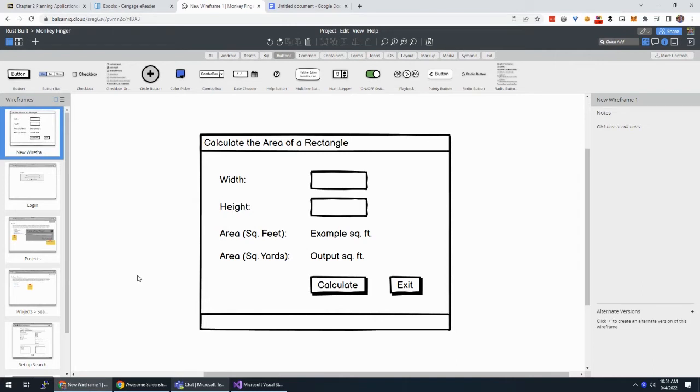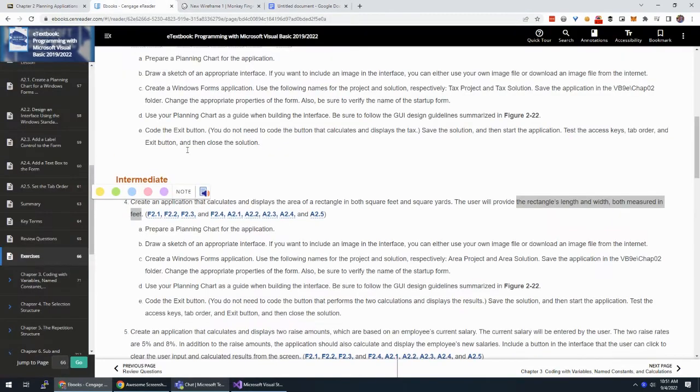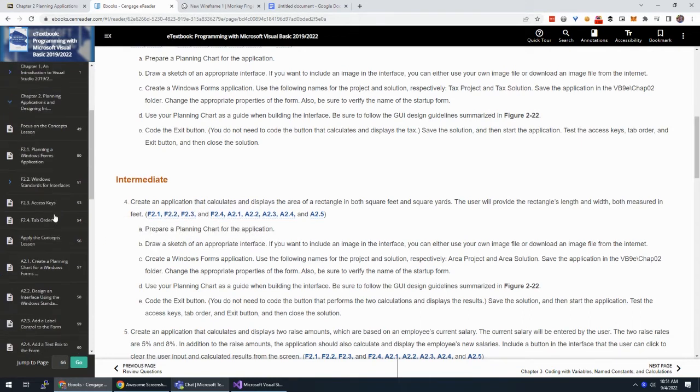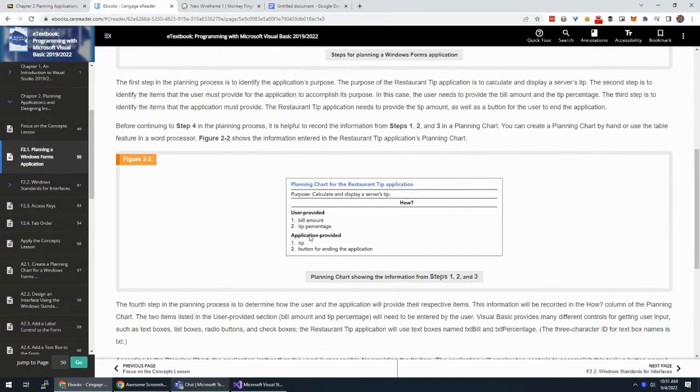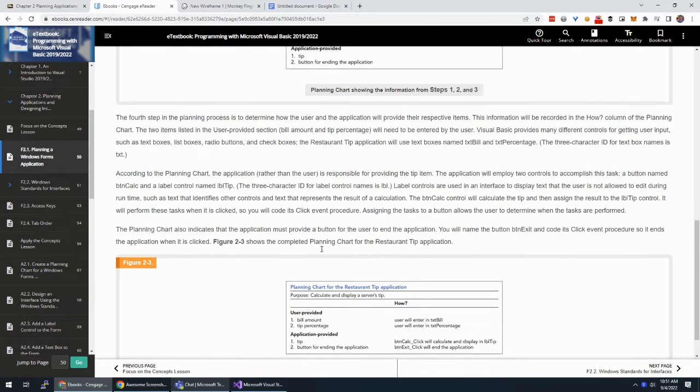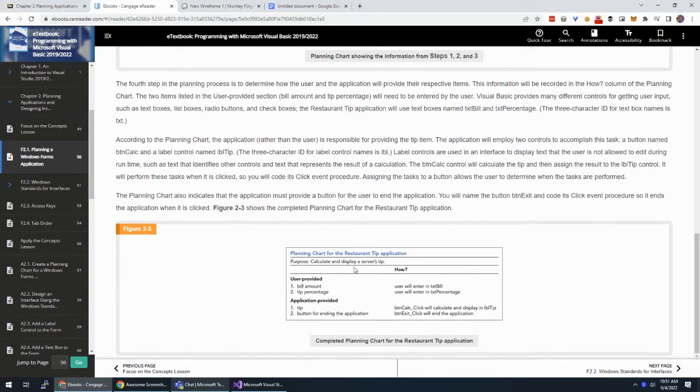Okay. I feel like we sort of jumped ahead here, because we're working on this planning chart, and then it says draw a sketch. So we actually got this sketch already done, but we need to do the planning chart. So what the heck is a planning chart? If we go up to F2.1, planning, this is what a planning chart looks like. And I'm going to scroll down to figure 2.3, because it shows what we're looking for: what the user input is, what the application does, and then how it's going to work. All right. And I already wrote up some of this stuff.